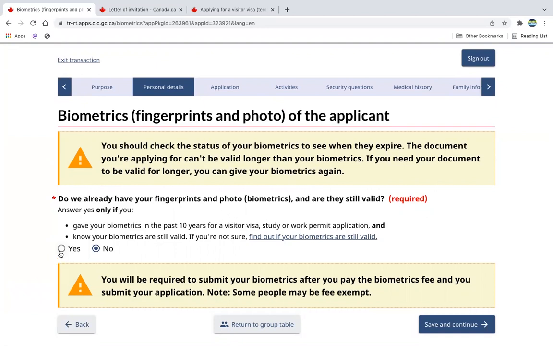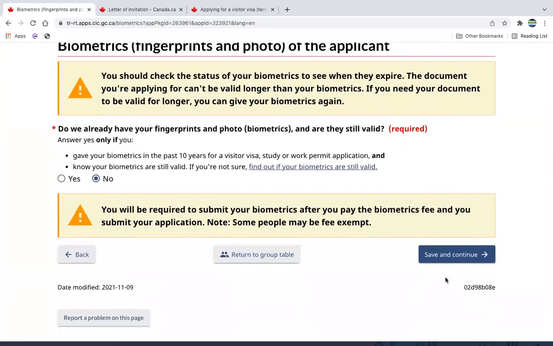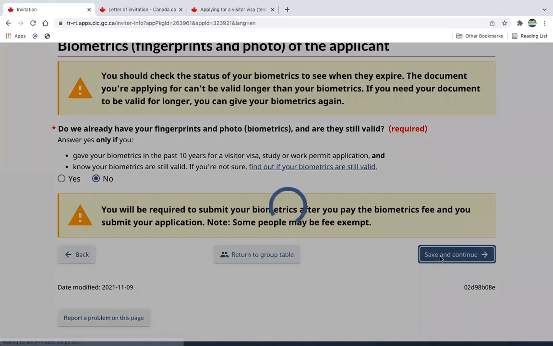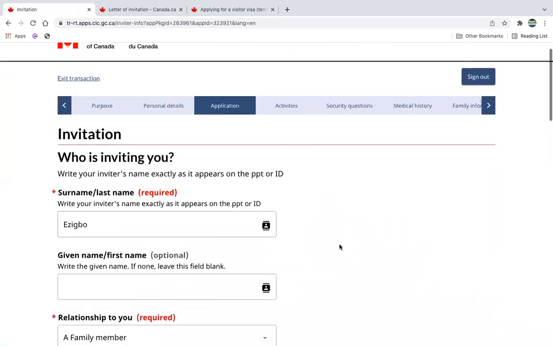So biometrics, do we already have your fingerprints? If it's a yes, choose yes. If no, simply choose no, and then save and continue. If you choose no, then you're going to pay for biometrics during the payment phase. Save and continue.